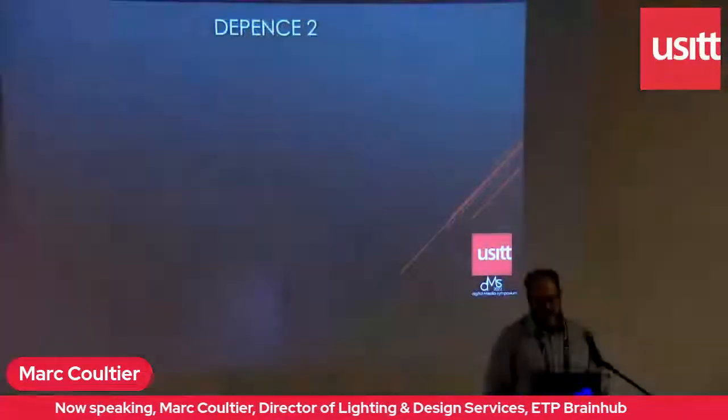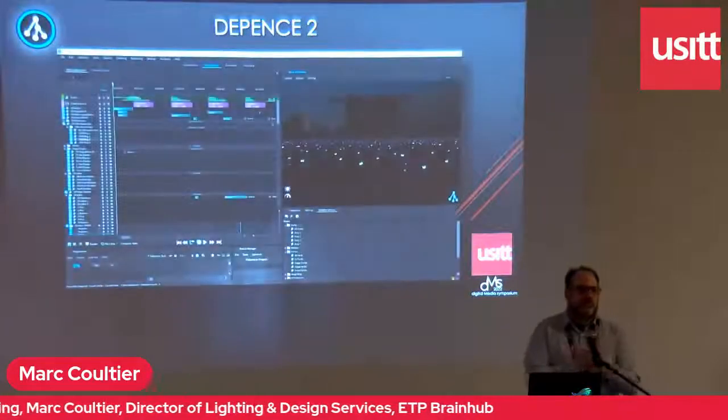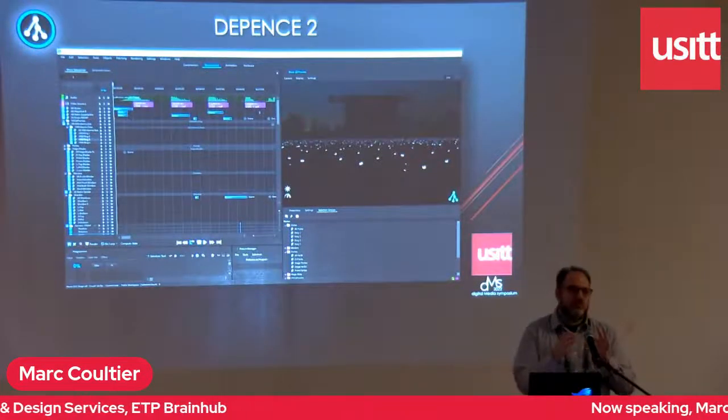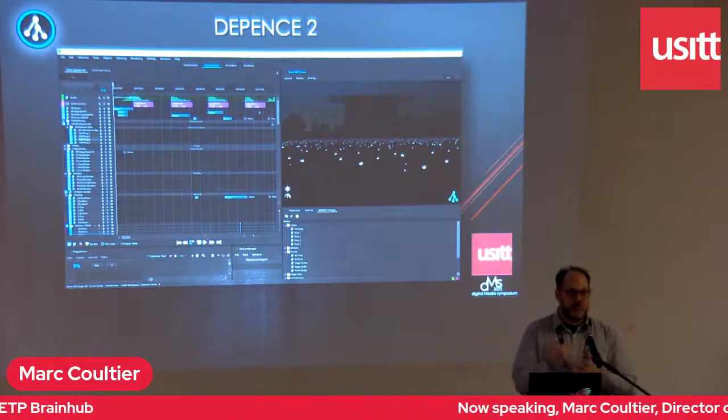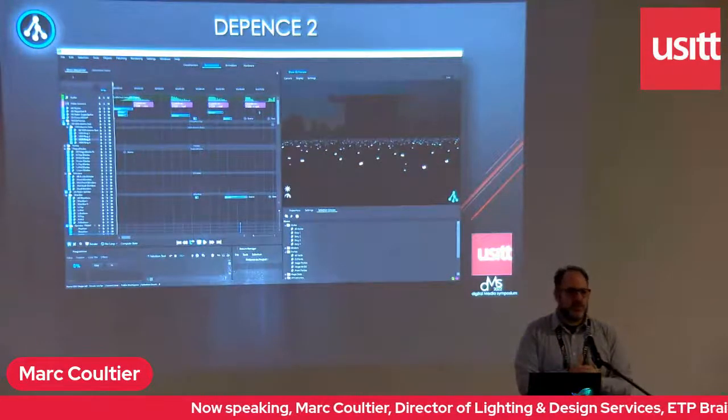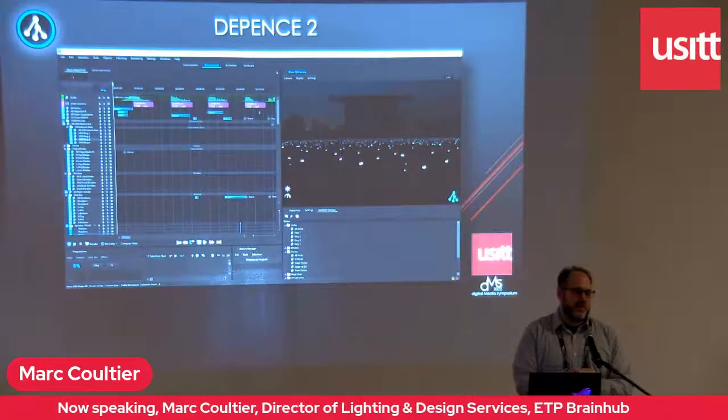So Enscape. Okay, Depends. This is my real-time rendering visualization program of choice. This is new for me, but I've already done one pretty decent-sized project on it, and it's great to have in my back pocket.